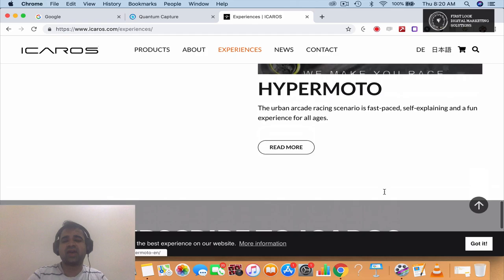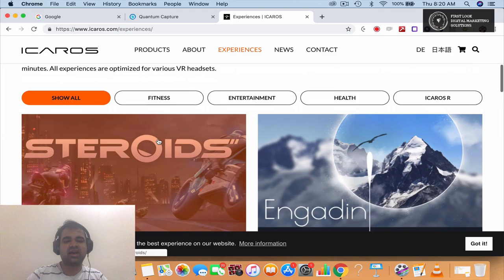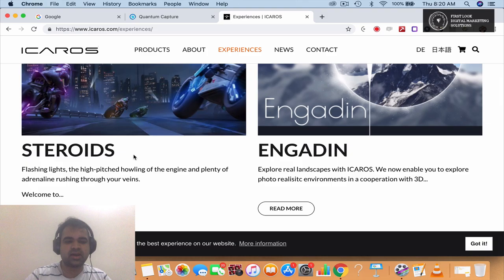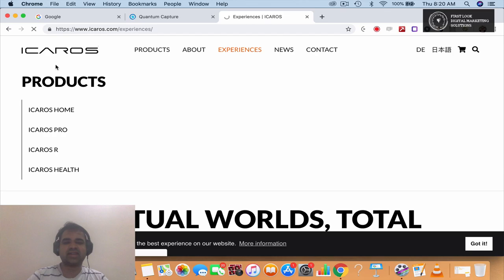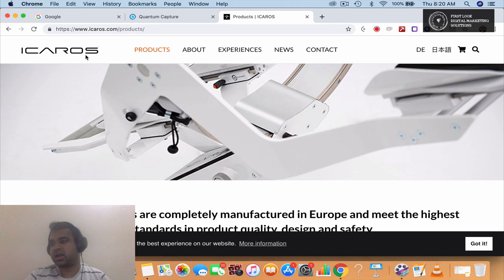I think Engadin is amazing landscapes with iCaros, right? It helps you explore photorealistic environments. Gravity is a great app. There are different kinds of apps. Hypermoto, you can ride a motorbike kind of thing also. Steroids is the number one, it seems. Flashing lights, the howling of the engine, the rush of adrenaline through your veins is going to flow, guys.